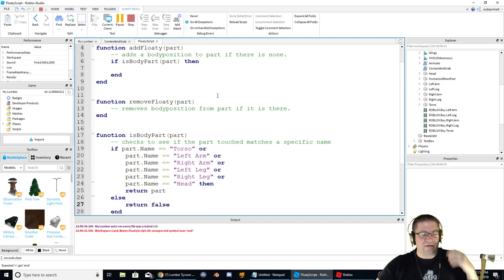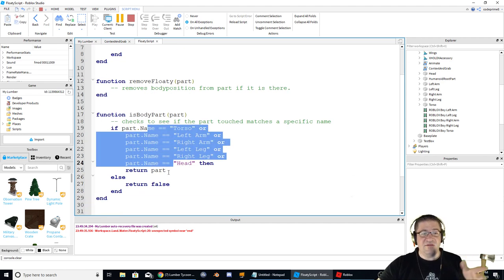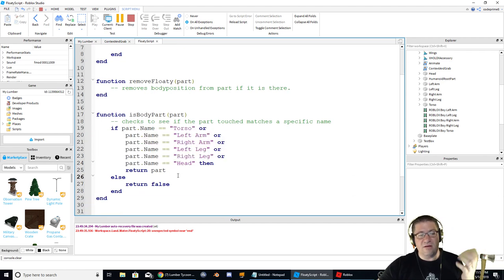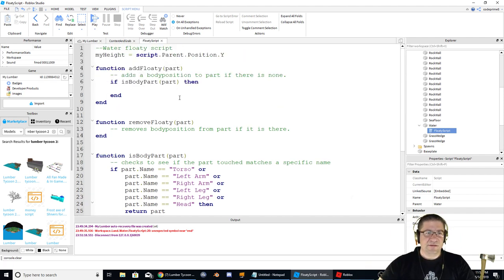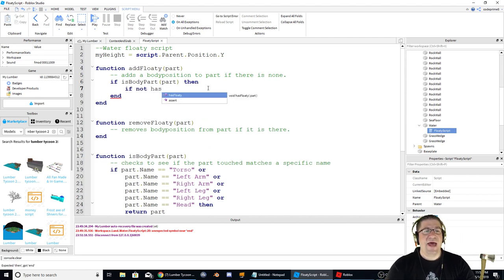So what this does, it takes in the part, it looks to say, hey, is the name equal to one of these things? Yes, return the part itself. It'll give us a positive, which is anything not negative or zero. Anything positive is true. Anything zero or negative is false. Ones and zeros.